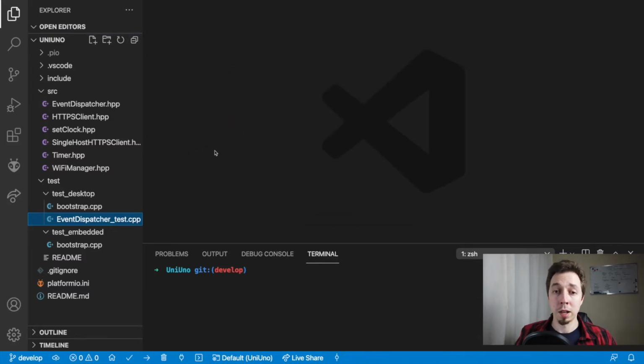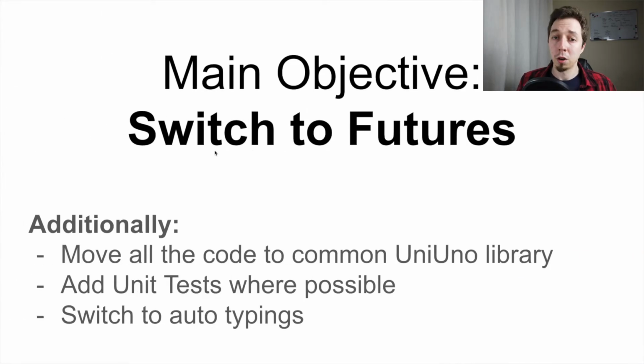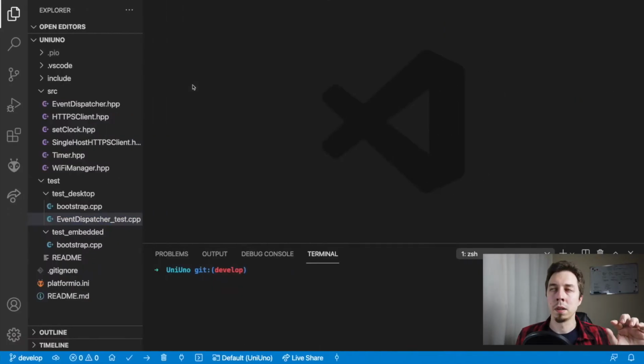Okay, but for that work that needs to be done, let me quickly show you what the goal of today's coding session or refactoring session is. So the main objective is a switch to futures. What do I mean by that? For the past few days, I have been building the futures implementation. Let me show you an example.